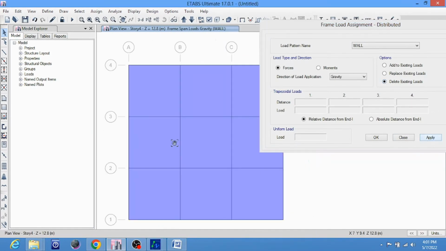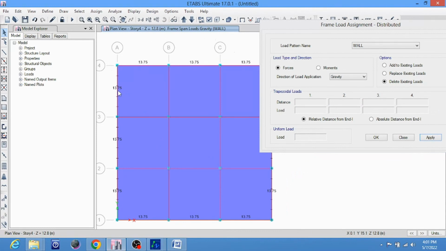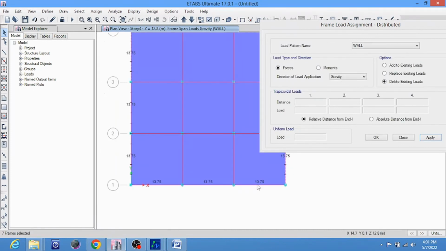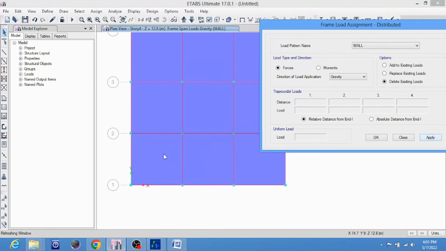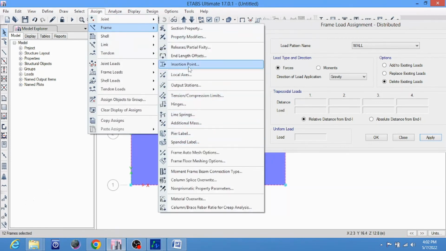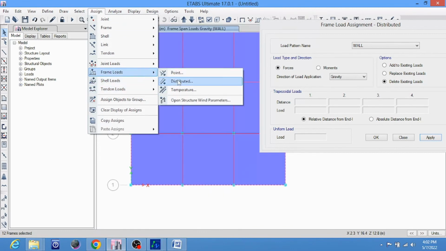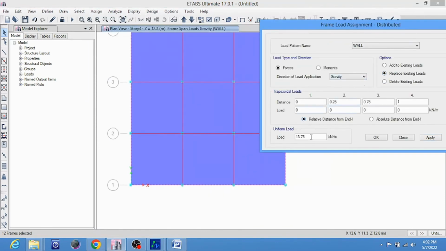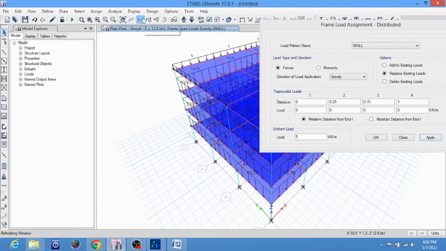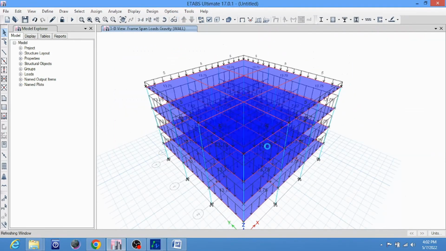Delete this, select these. You just need to apply parapet load, which if we have a parapet height approximately 1 or 1.5 meter height, then it comes approximately 5 kilonewton. So previous selection, assign it as 5 kilonewton only. Apply. It comes like this. Now as per the loading and as per the geometry, it is completed.